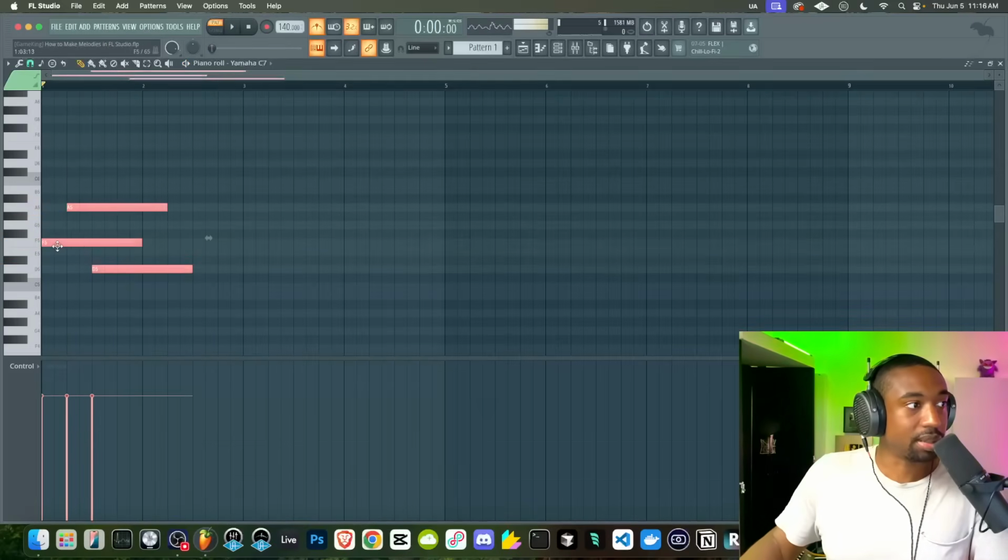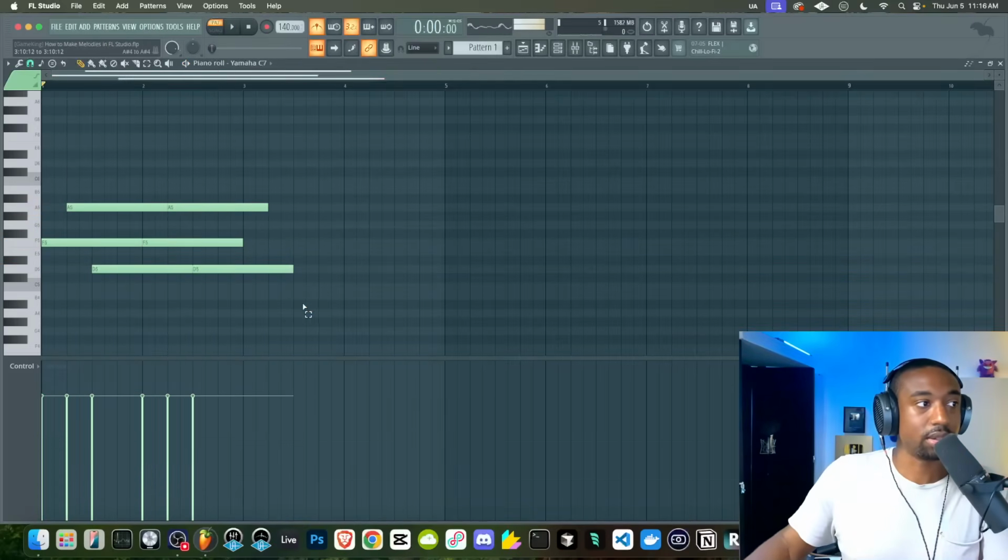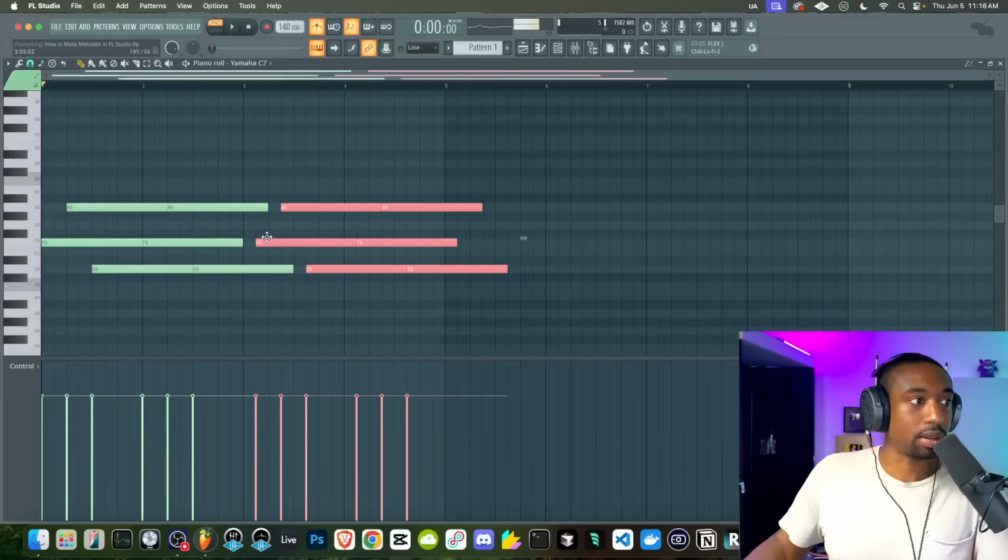And then we could just repeat this. There's a rule of 3 with melody, so you can repeat in 3s. It helps the ear latch onto your melody.